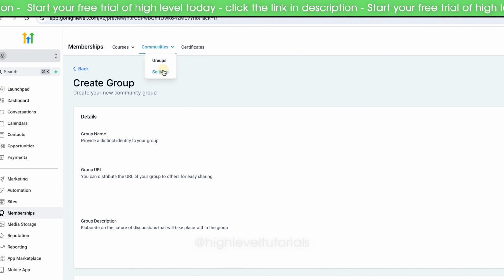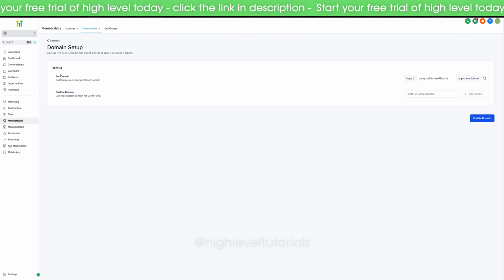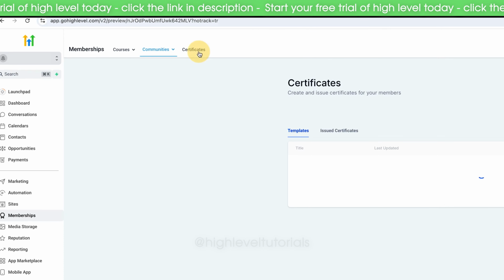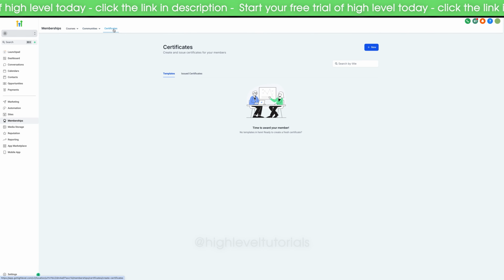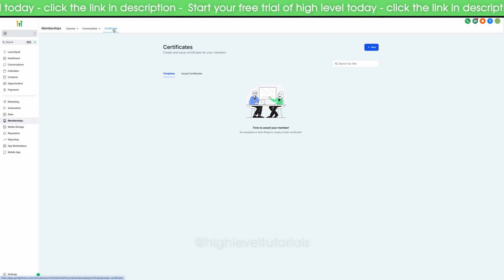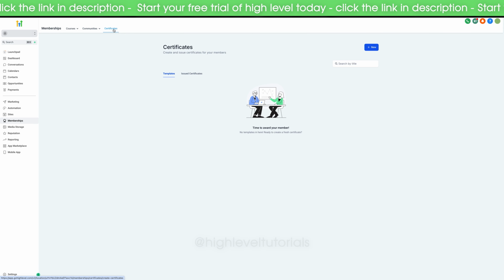Finally, underneath communities, you also have settings. This is where you can create and set up your subdomain, as well as a custom domain for your client portal. And then finally, moving on to certificates, this is where we can create customizable and personalized certificates to give to your members to encourage interaction with you, your products, your courses, and your business.